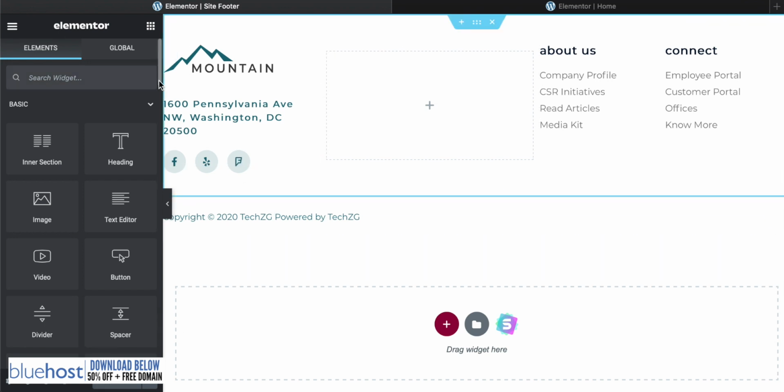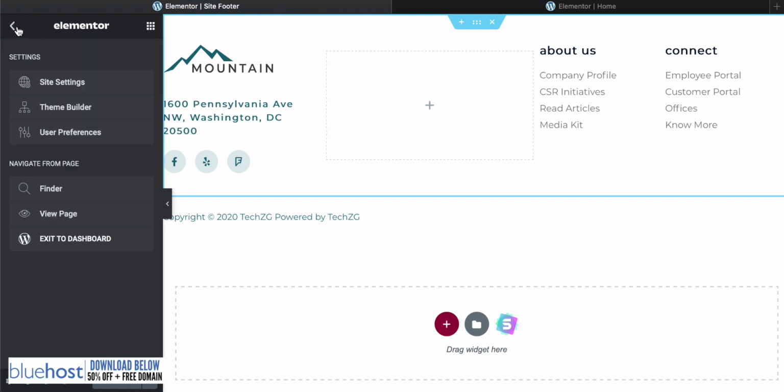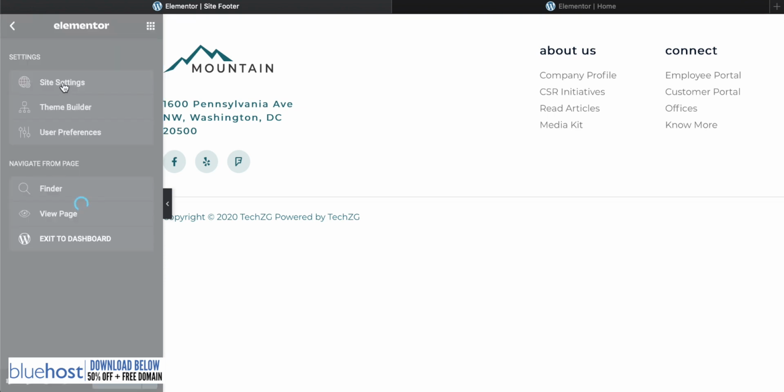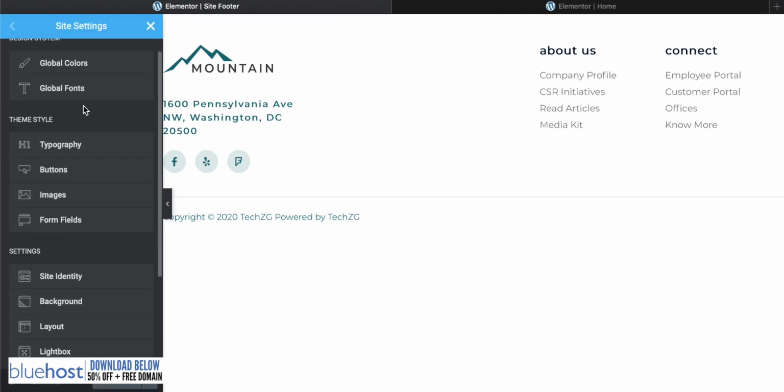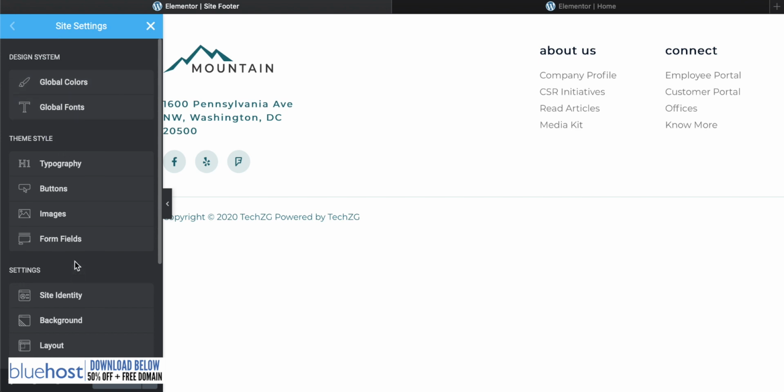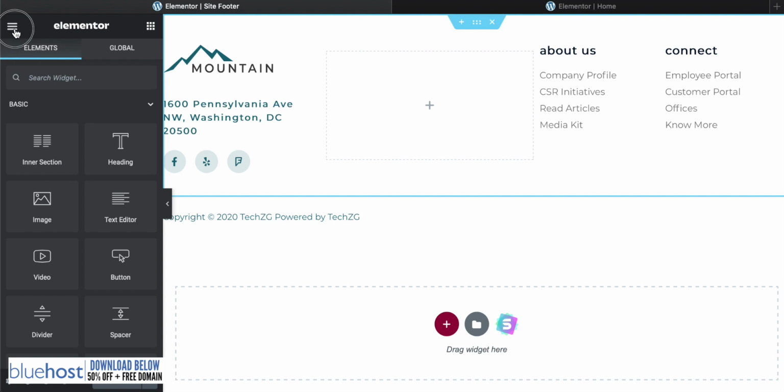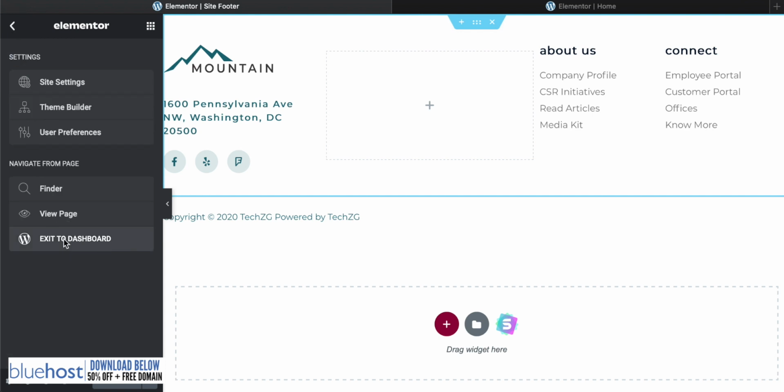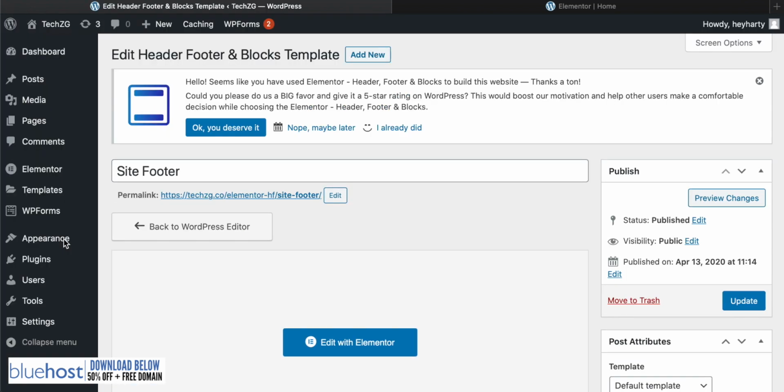Then to get back into the WordPress dashboard from here, you can press this hamburger menu. You can edit all these site settings and themes right here. So site settings will actually enable you to change the global colors and fonts so everything changes. Or you can just come out of here, press the hamburger menu and come back, exit to dashboard. That will take you back to WordPress.